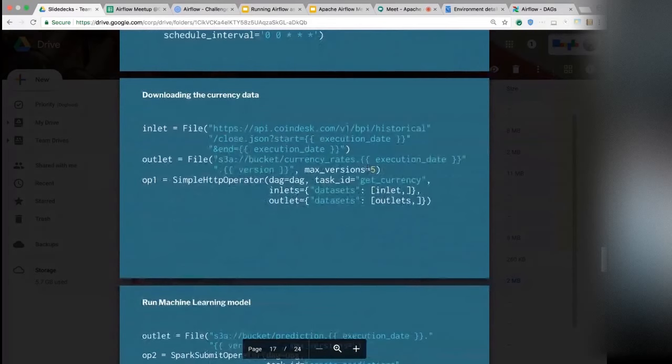Then, what's new? You can say, okay, my inlet is a file from CoinDesk, getting the right data from there. It's being templated with the execution dates, and the outlet is, okay, I want to put it somewhere in an S3 bucket at another place with the execution date and a version associated with it. And the amount of versions that I want to have is 5. So my first operator exists, okay, I use these inlets and outlets, and that's maybe the difference from earlier, that instead of using source and destination, I use the inlets and the outlets.